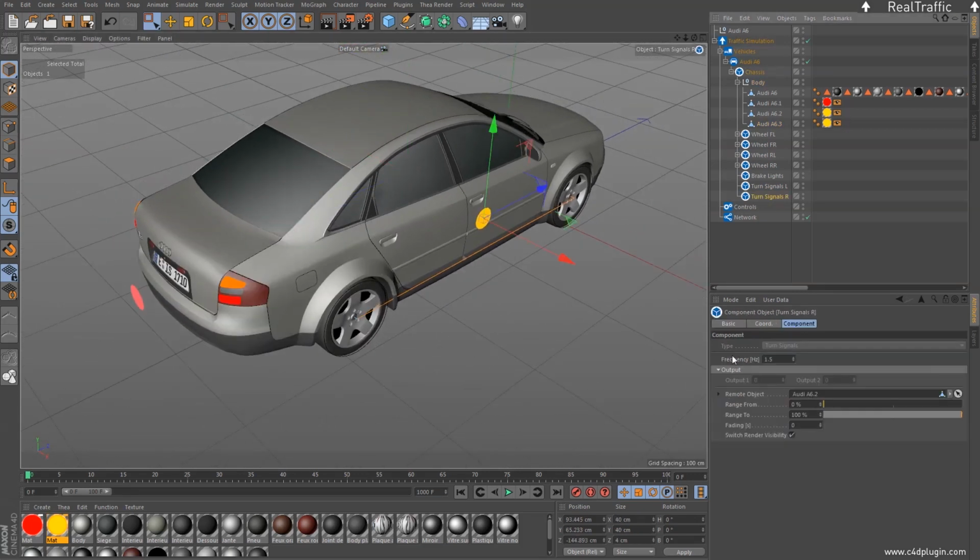The frequency of the turn signals can be edited here. The default value is taken from the German traffic law and should be good for this car. It's not necessary to vary this value for each car, because the simulation will slightly modify this value by random when the car is emitted, avoiding all cars blinking with the same frequency.